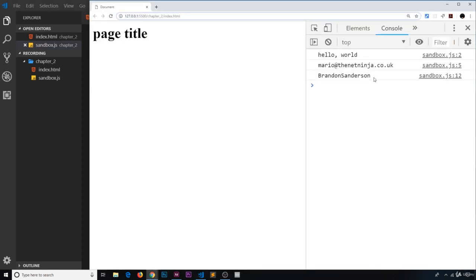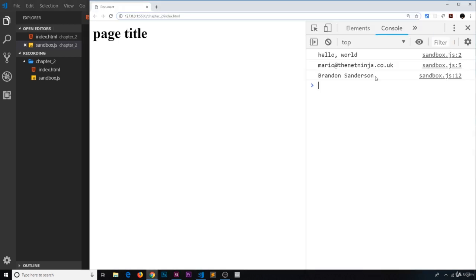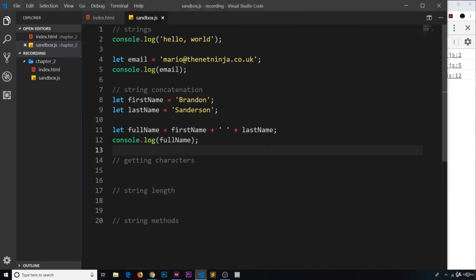Now, if we take a look over here, we can see Brandon Sanderson, but there's no space in between the two names. So what we could do is concatenate after the first name a string, which is just a space. Then we concatenate the last name. So we're concatenating three different things here. The first name, then a string, which is just a space, then the last name. So now, if we save this, we can see Brandon Sanderson with a space in between. Okay, so we can do this kind of thing.